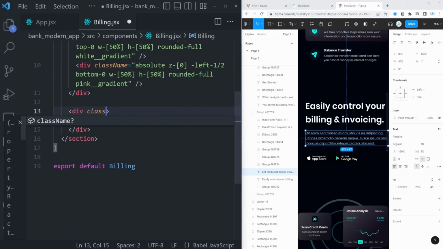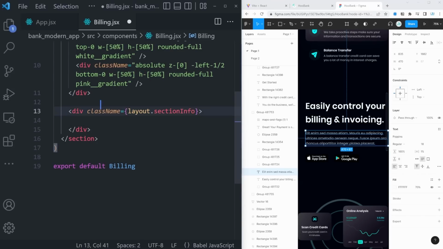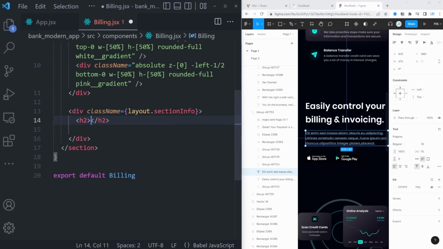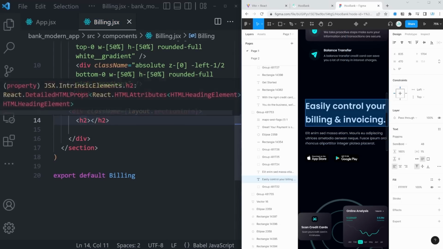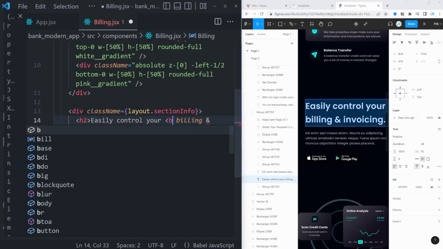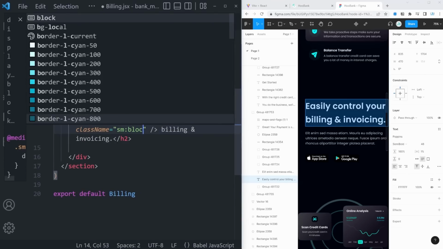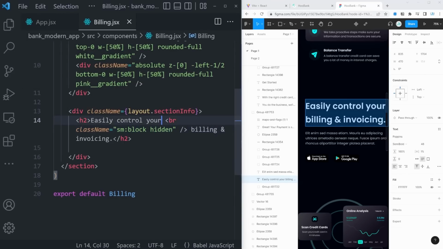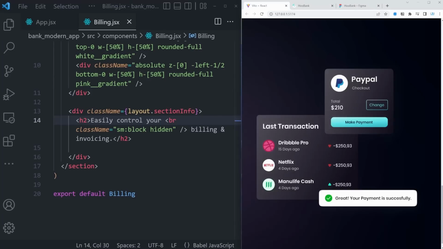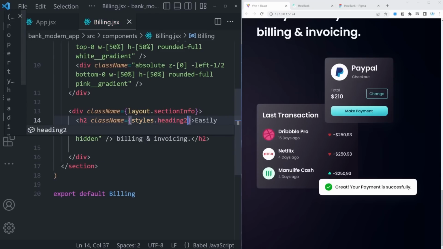That div is going to have a class name equal to layout.sectionInfo, and we're going to have an h2. That h2 is going to say this, easily control your billing. You can copy that. And we of course have to add that break tag before billing. So let's say br, class name equal to on small block, usually hidden, like this. And of course, we have to give it a class name to be able to see it. So let's say class name equal to styles.heading2.